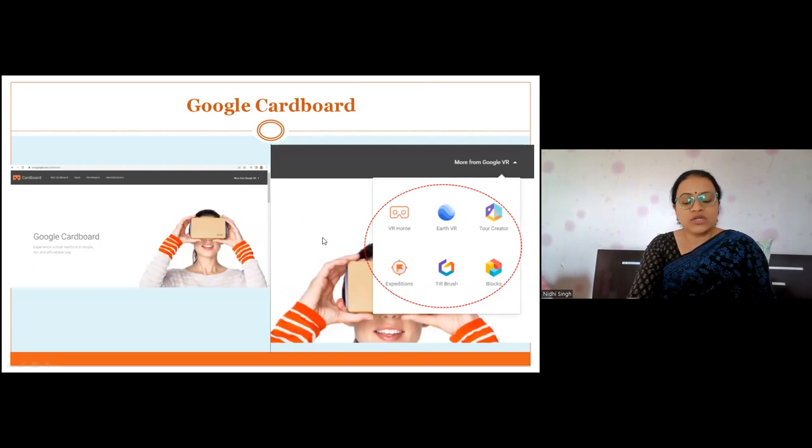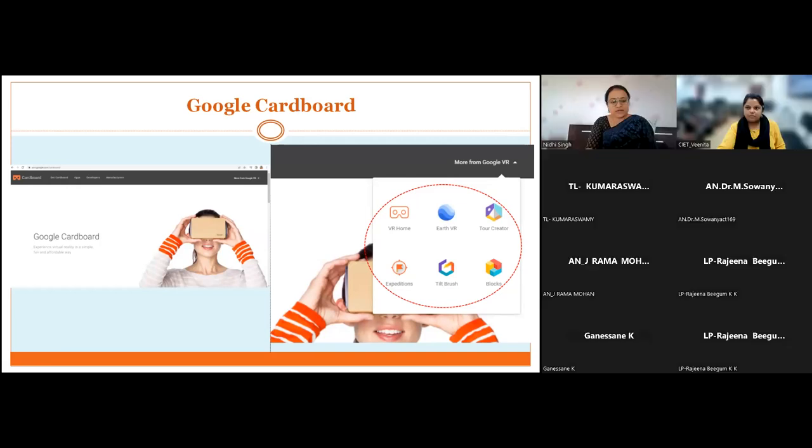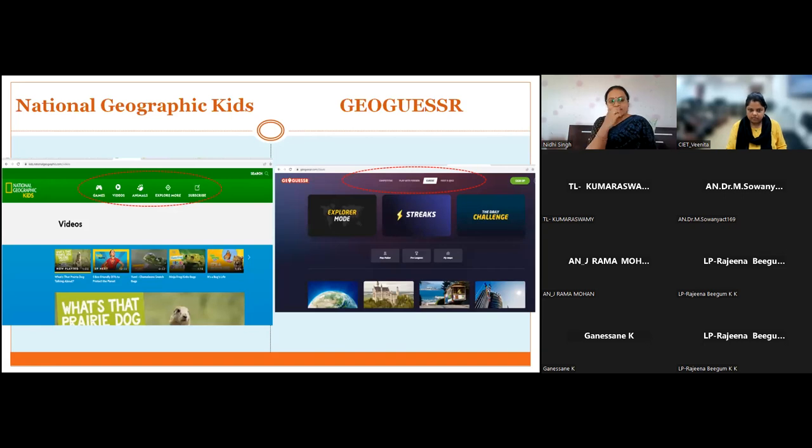Then you have this Google Cardboard, as I was telling you, the first one for people to start this virtual reality thing at a reasonable price. This is National Geographic Kids. I was talking about quizzes and games and all. You can have it from here. Games, videos, animals, explore more, subscribe. So you can have access to games from here.